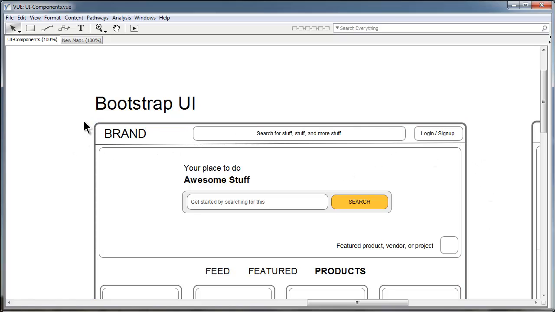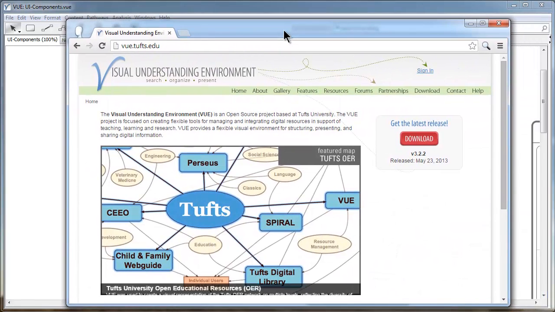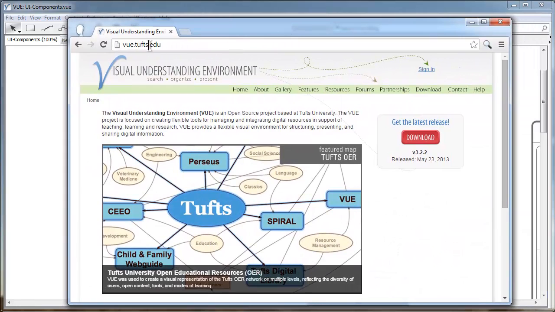So that's an overview again of the Visual Understanding Environment, a set of free tools that you can get at vue.tufts.edu.